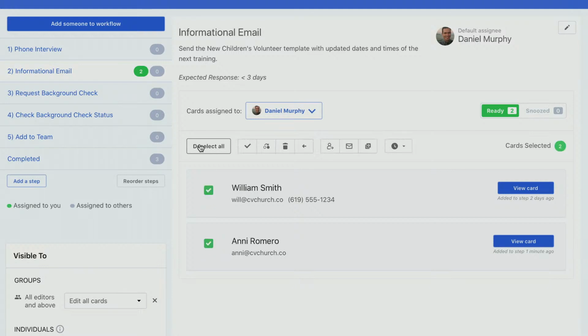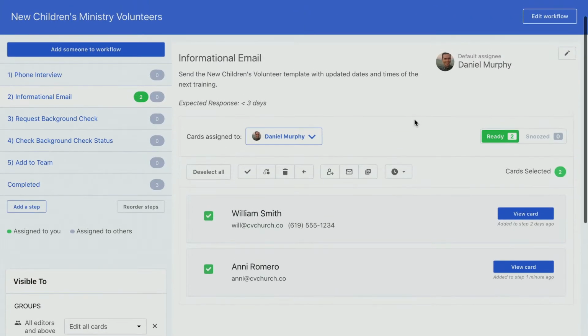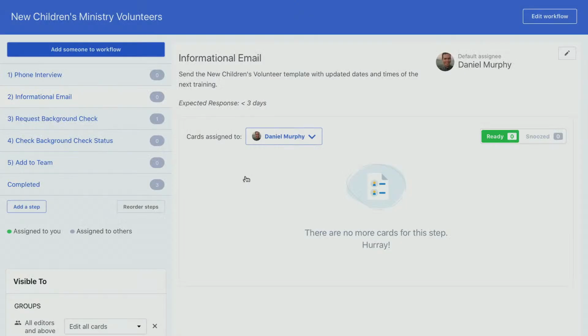Let's just say I did send it. Now I'm done with this step. I want to move both of these cards on. Again, I'm going to go back to these bulk actions up here. And one of these actions is to complete the step. So when I hit that, that's going to move both of these cards onto the request background check step.